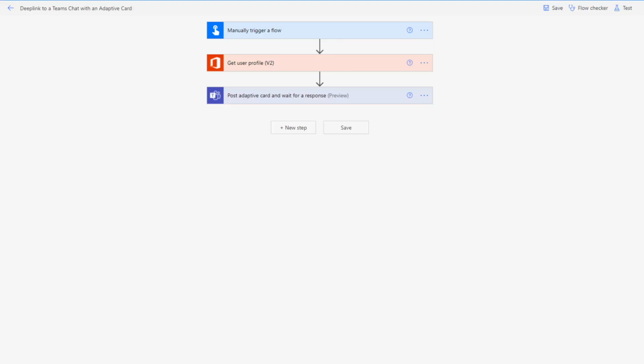Hi and welcome to another video by me, FlowJoe. Today we're going to be looking at deep linking to a Teams chat with an adaptive card.